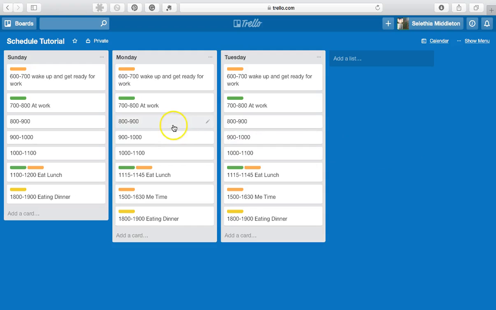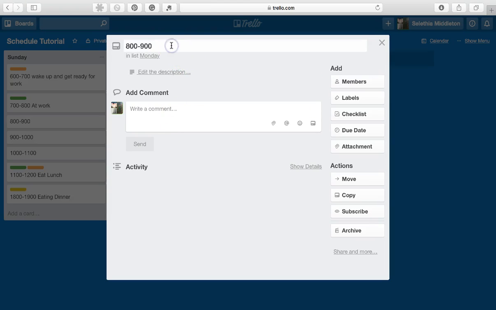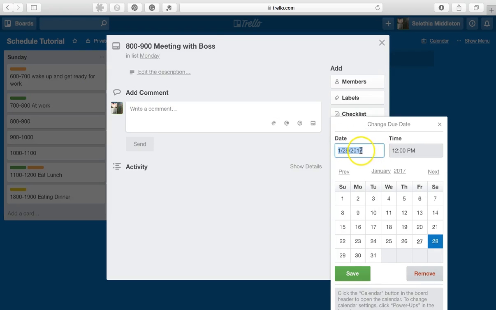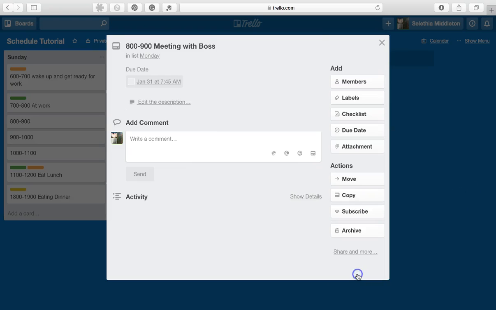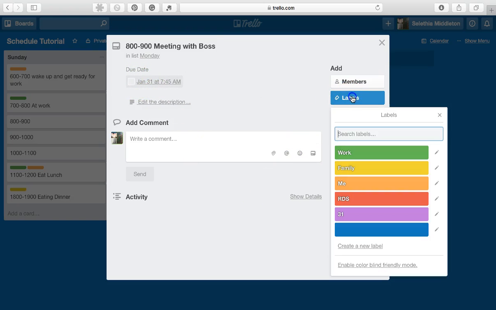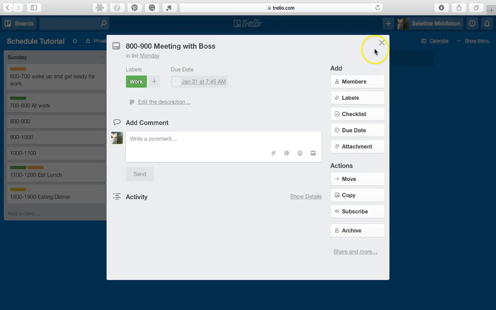And what that does is if I look on my phone, I am able to see what I have due that day. Let's say you have a meeting with the boss and you don't want to miss this meeting. So you want to add a due date. Let's change it to the 31st, and your meeting with the boss is at 8 o'clock, but you want to know about it a little bit sooner. So you would say 07:45. Okay, so now it put a due date and it put a time, and I'm going to label it work. And then I just X out of it.